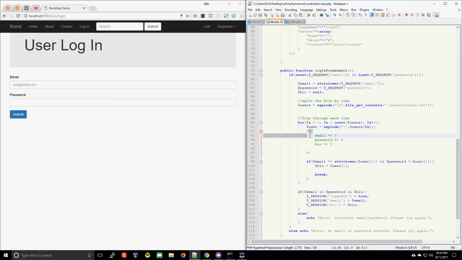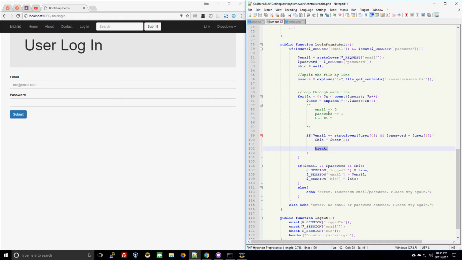I have a little guide here in the comments. Email would be key 0, password would be key 1, bio would be key 2. Then we compare the email that was submitted earlier, with str to lower, can't forget about that, to user 0, which would be email, and then user 1, which is the password. If those match up properly, we set the bio to user 2, which is the bio field, and then we break out of the loop. From there, that will tell the main page that we have logged in successfully and we will be redirected to the profile page.